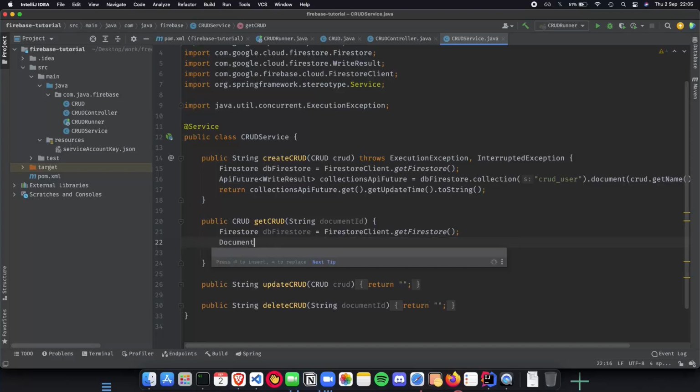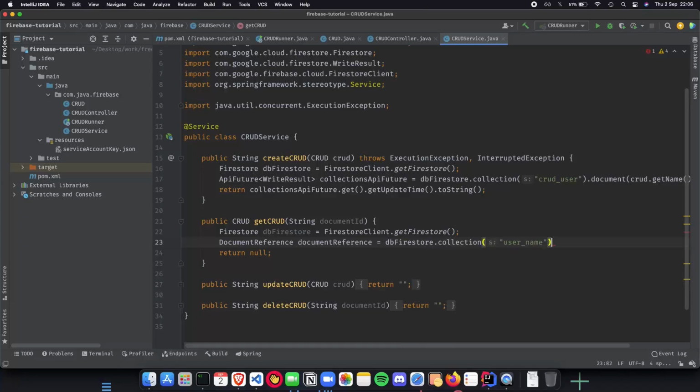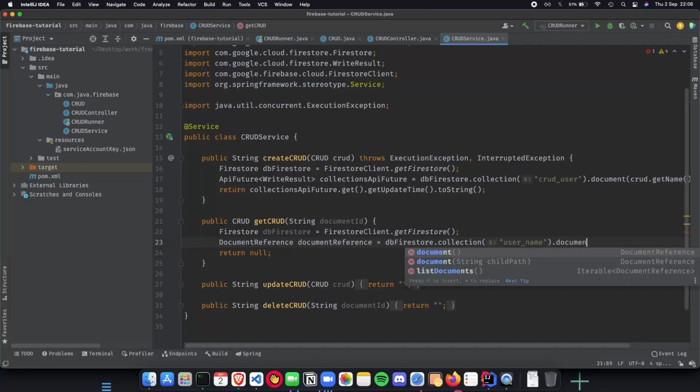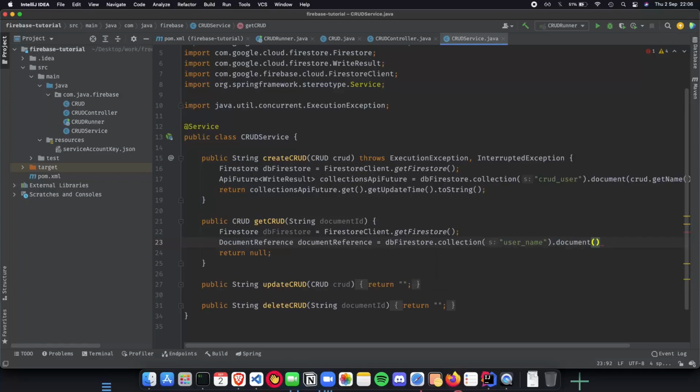So we do a document reference. So basically look up inside our document, and which document are we trying to reference, right? So we do db Firestore dot collections again, give it a collection, so user underscore name, and we do document, and we want it by document ID. So document ID, and that's how we want our document.